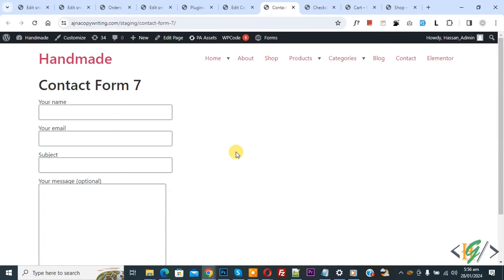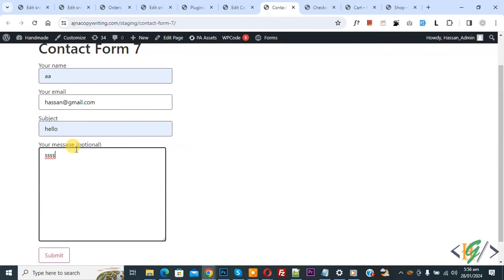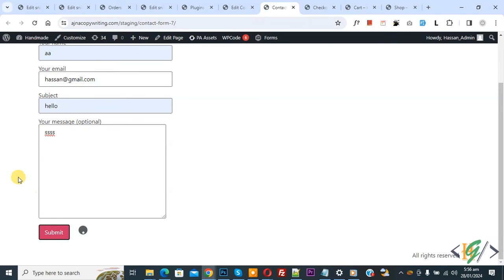Now we are going to fill the form. So we added some information and then you see our email address. So we added this email address in the block section and then click on Submit.